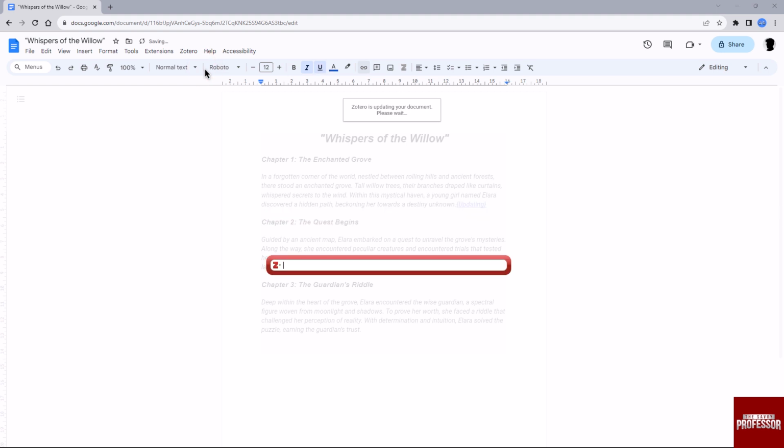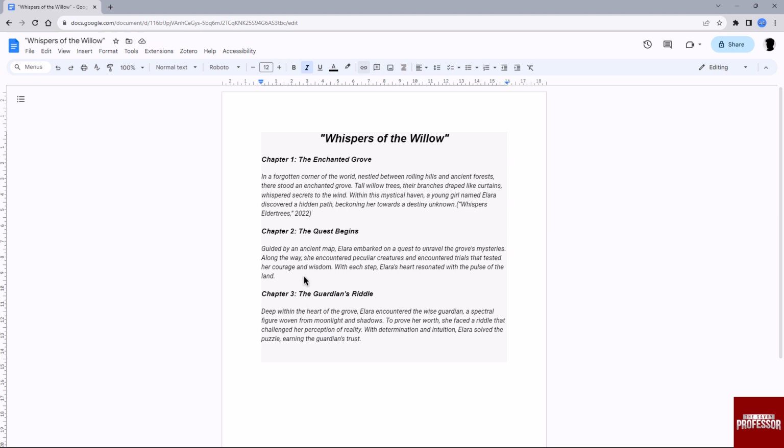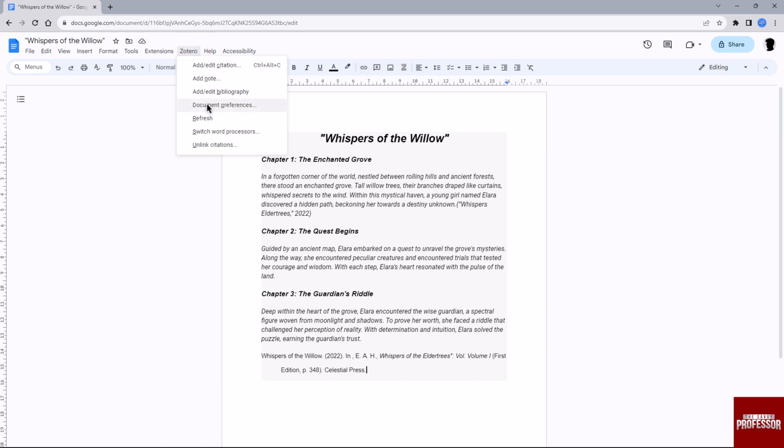A search bar will appear enabling you to add a citation. Search for your desired citation and it will automatically appear below the search bar. Click on it to insert it. If you want to add a bibliography, simply click on it from the Zotero menu and it will be automatically added to your document. To add document preferences, click on Document Preferences.